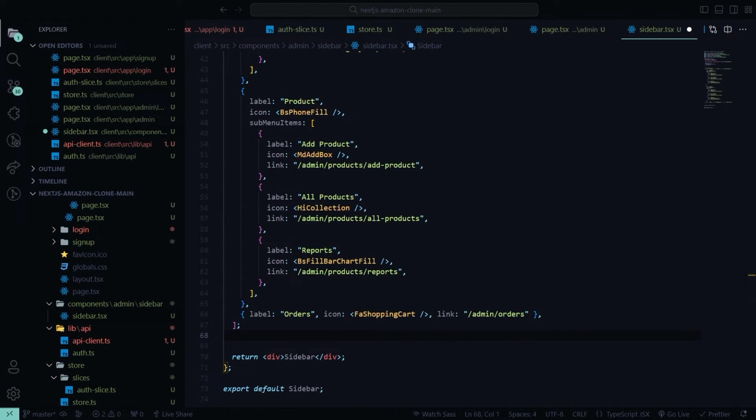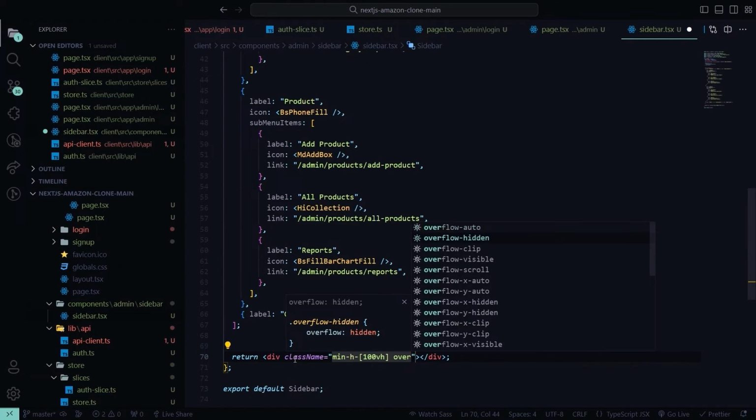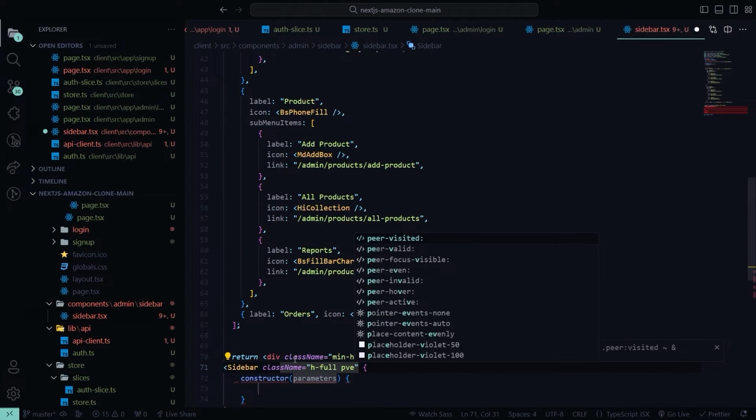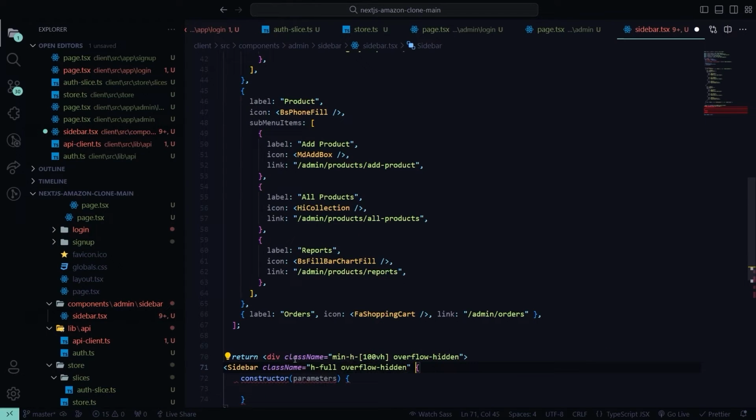Now what I am going to do is, let's have the class name here of min height of 100 viewport height and overflow of hidden. Inside of this, I'm going to have a sidebar, and let's give this sidebar a class name of height of full and overflow hidden. And let's remove this.